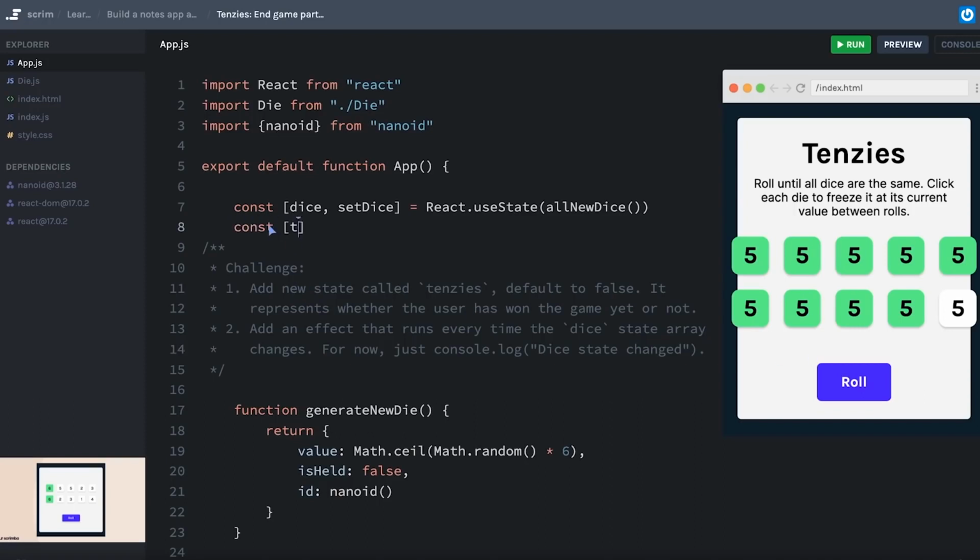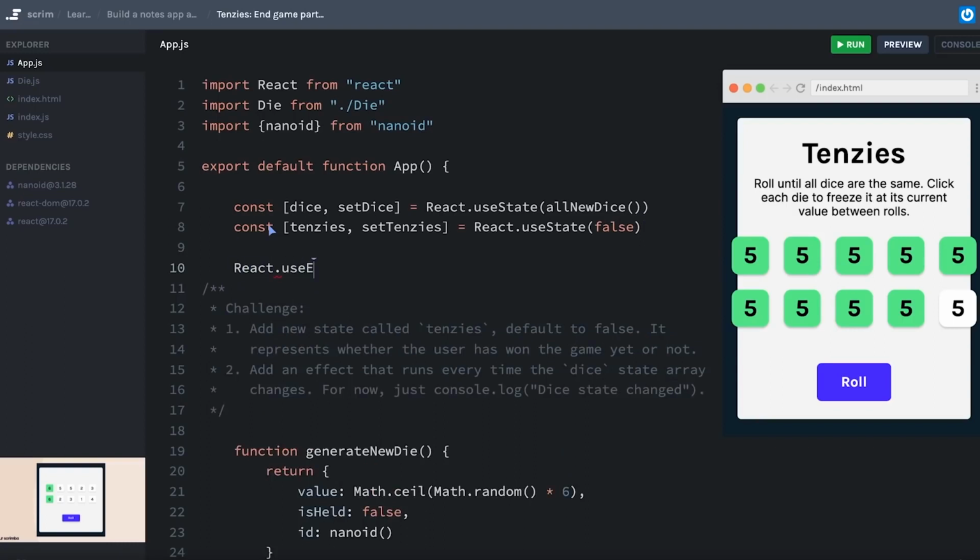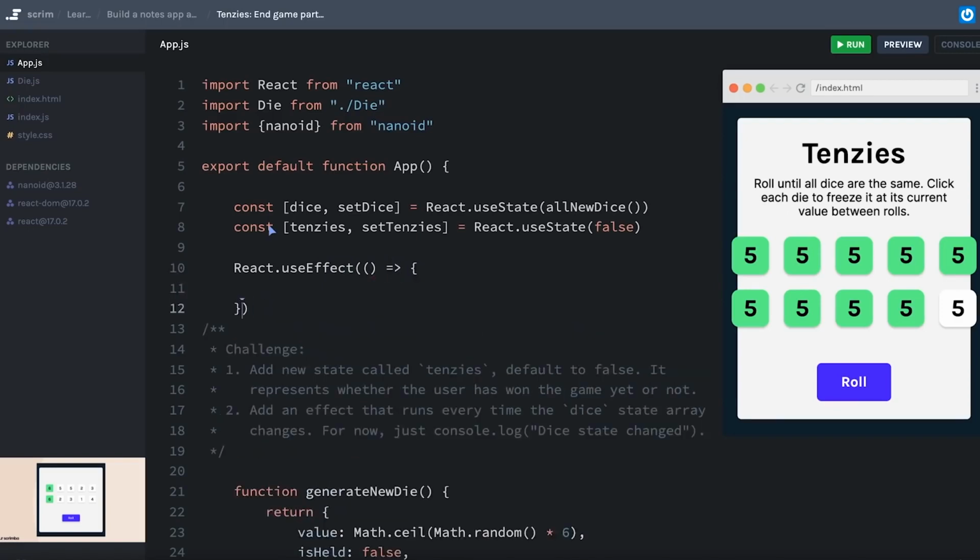Okay, so I can create some new state. We'll say Tenzies and set Tenzies is equal to react.useState, and we'll initialize it as false. That way they won't win the game as soon as they load it. And then we're going to add a side effect, and we'll use that with react.useEffect. UseEffect will take a function as the first parameter. And I'll set up the second parameter right now because I only want this effect to run anytime the dice array changes in state. As I mentioned, for now, we'll just console log dice state changed.